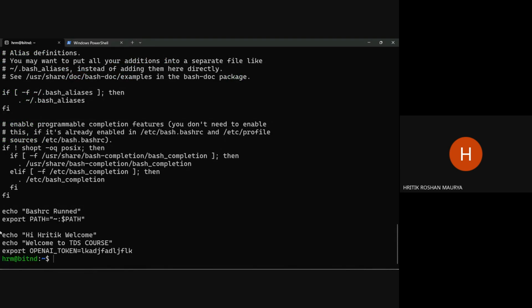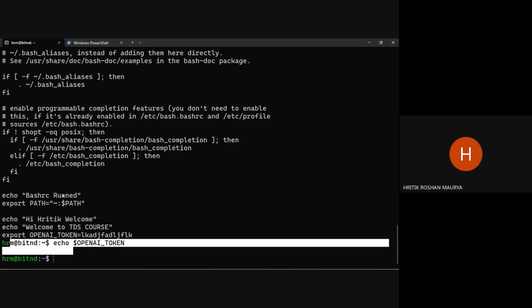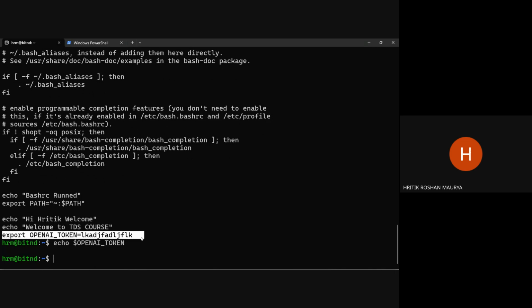And if I cat it, this is there. But if I type echo dollar, if I want to see this variable's value, I can paste the name here. But if I press enter, nothing happens. Why? Because the bashrc means this line of code has not run yet. Okay, so the bashrc is something that is run on startup.